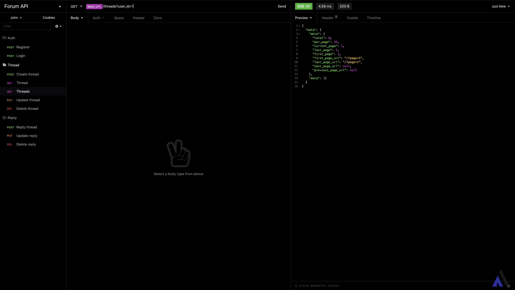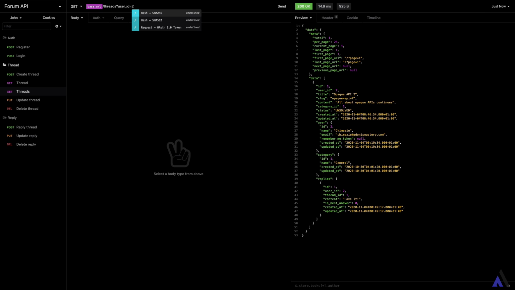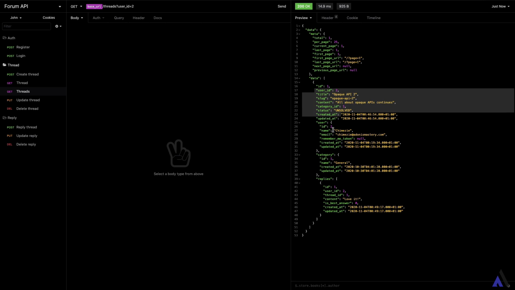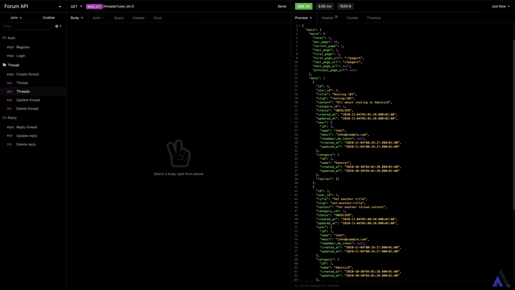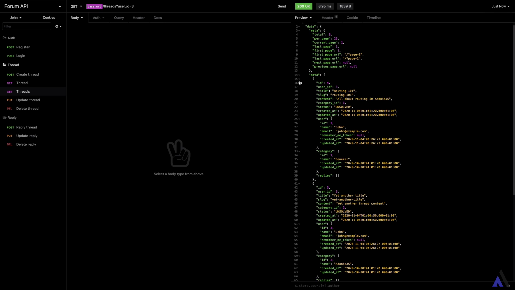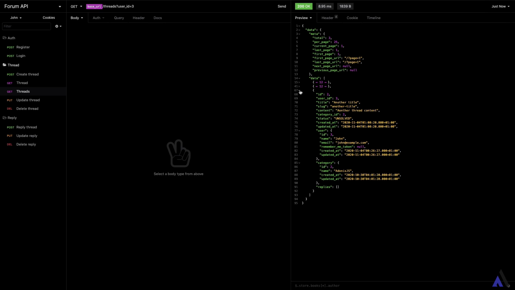The user with the ID of 1 hasn't created any thread. Let's fetch for the user with the ID of 2. We get the thread, and the name of the user is Chimeze. Same thing for the user with the ID of 3. So we have 1, 2, 3 threads for this user.